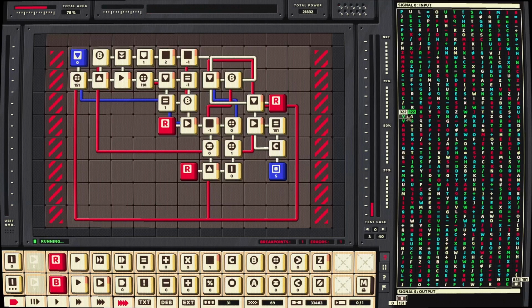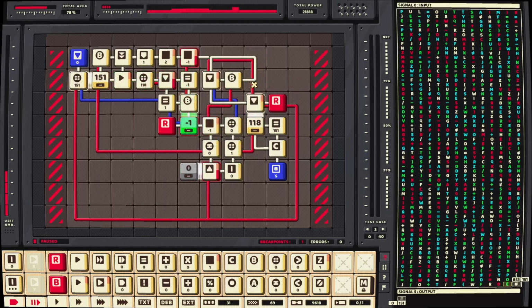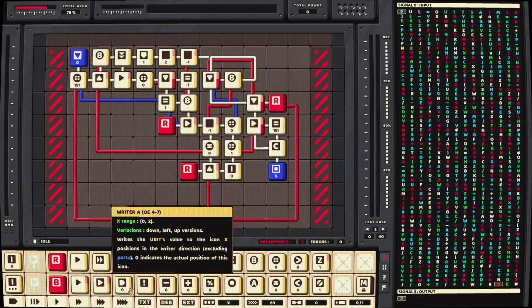No, what? Okay, well clearly something's wrong here. Wait, what? Why is this no longer in sync?